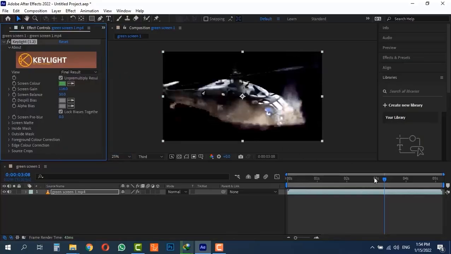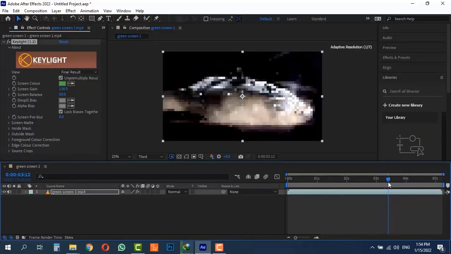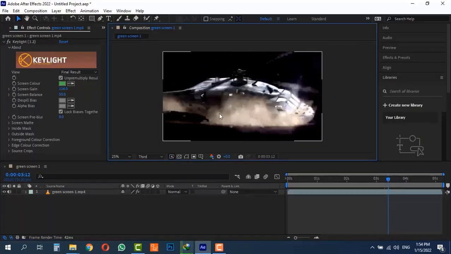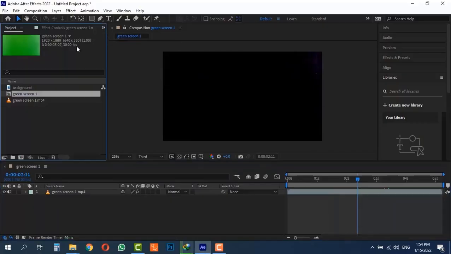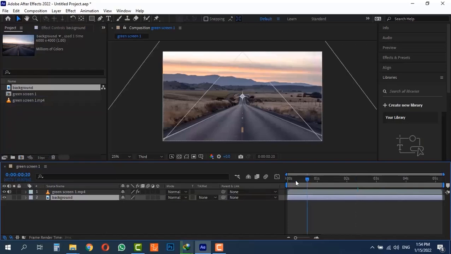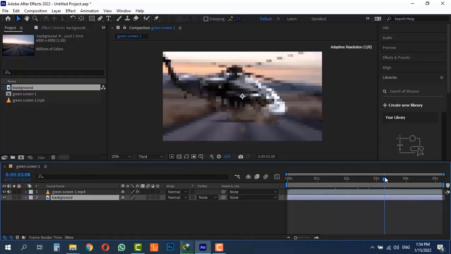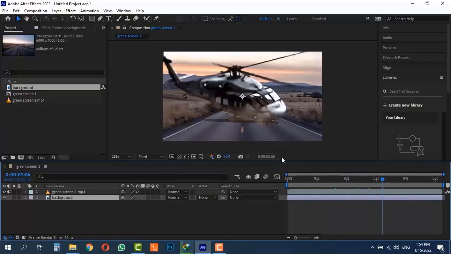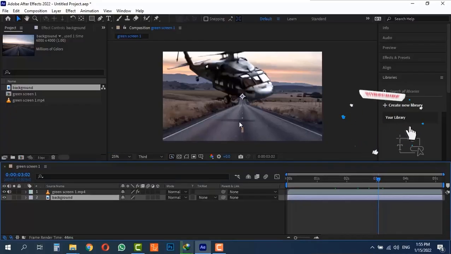Now you can see that our background has been completely removed and the background is transparent, and you can use any background you like behind it. I downloaded a background from the internet. I opened the project window and placed this background under the helicopter layer. Now if I move the CTI, you can see that the helicopter is displayed in the new background. Even the shadow of the helicopter is displayed on the ground. So we were able to remove the green screen so easily.